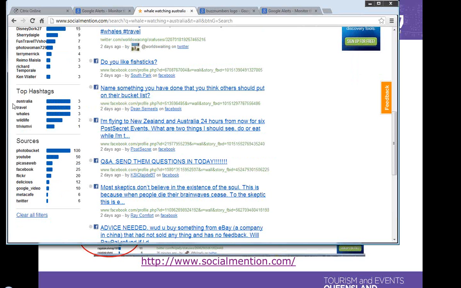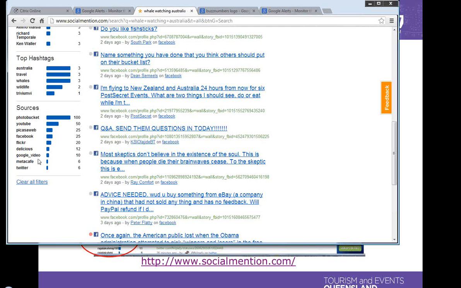Hashtags: this can give you an idea of what hashtags you could be putting into your tweets, for example, if they're relevant to your product. For whale watching, we've got Australia, travel, whales, wildlife, and Trivium V, whatever the heck that is, that's just one. If you're not tweeting with these hashtags, perhaps you could put them in and see what difference it makes to your click-throughs. And sources: these are where the tweets about whale watching Australia are coming from at the moment.